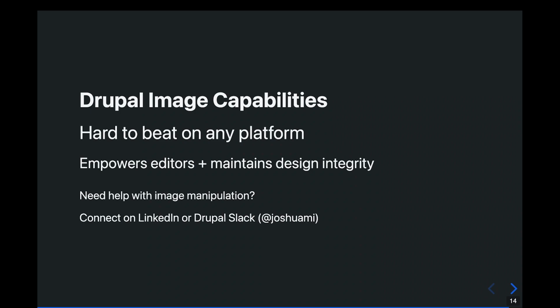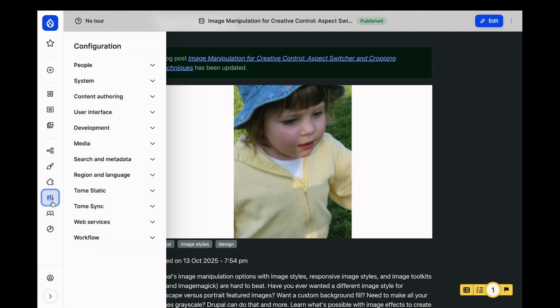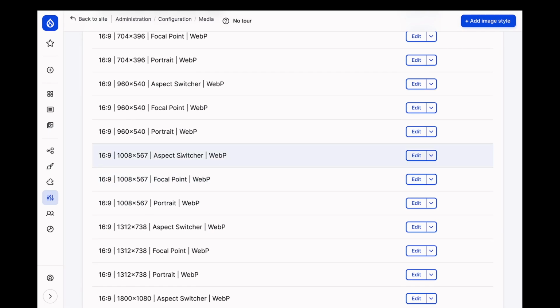I had one question that I think I missed. When you're doing the aspect switcher, you had mentioned adding the sides or resize or something as one of the options. I just want to make sure I do that step so it actually does the thing. Yeah, so if I go back to my media, image styles, I can pick any one of my aspect switcher styles here, but you have to do it for every aspect switcher style.